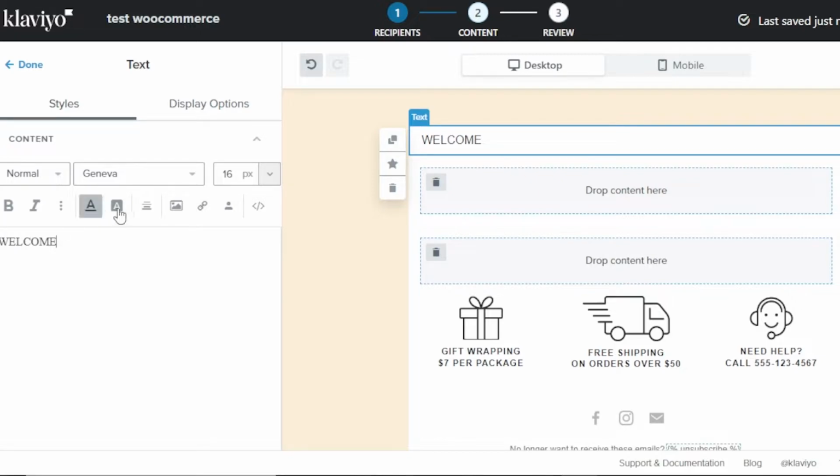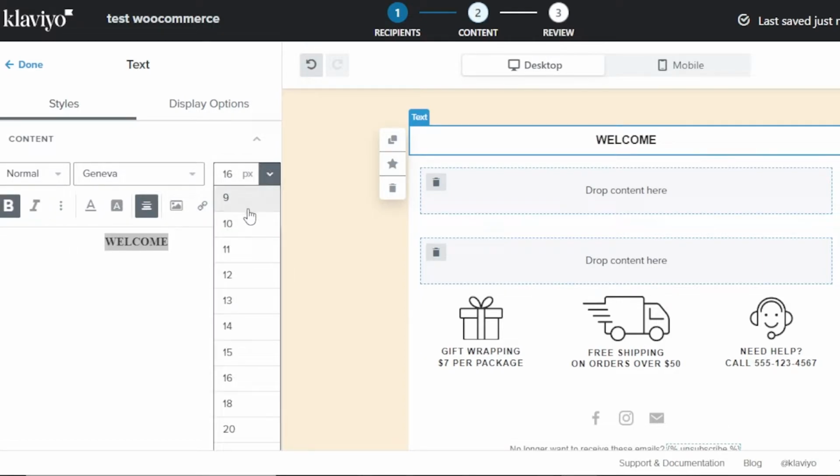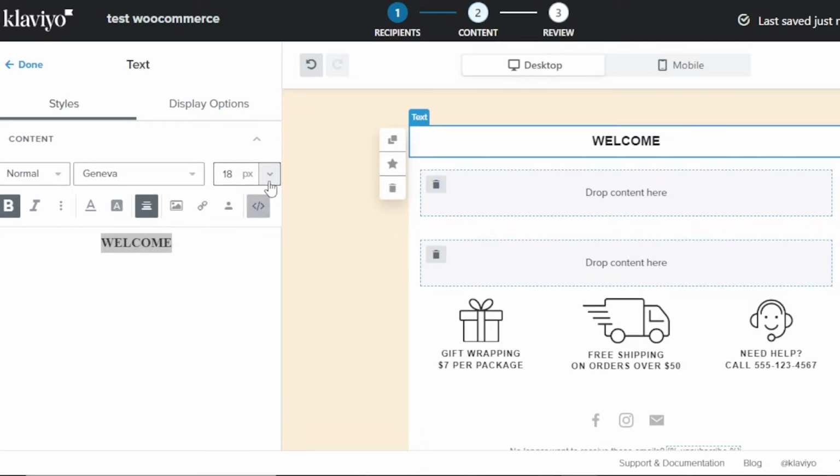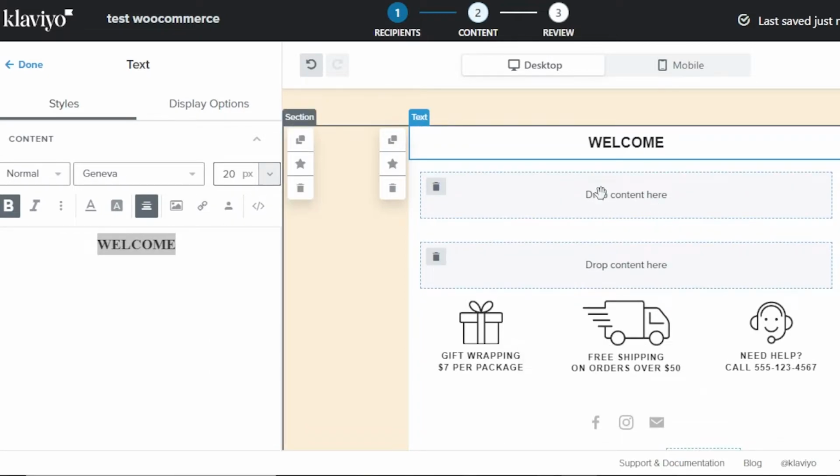Okay. Now let's change the alignment and make it centered aligned. Then I'm going to make it bold right here. We can also change the size a little bit and make it bigger. So I'm going to do like this. Okay, so we have our main text here. Then I'm going to click on done.